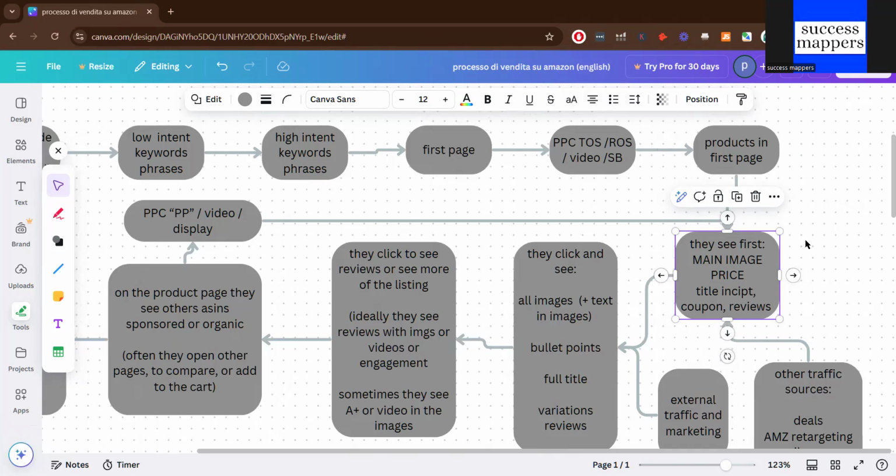So not all the images, but the main image. The price per unit, the price per kilogram, the price per package, for example, start to get very important. So everything that the client is seeing when they're on the first page, all the elements there need to be optimized to beat the competition to get clicks. Usually the most important thing is the main image, but it really depends on your product. The title incipit.